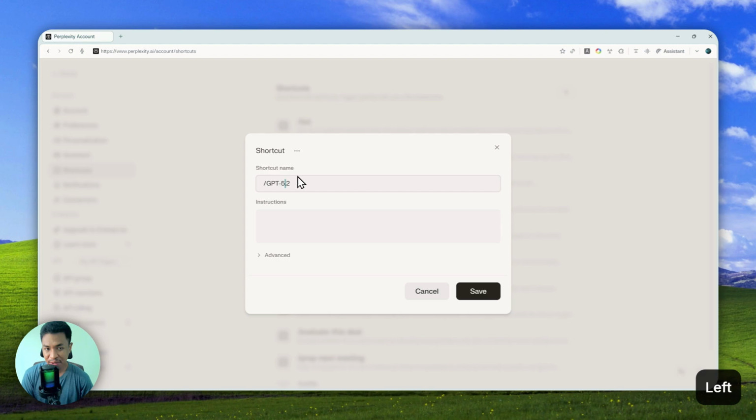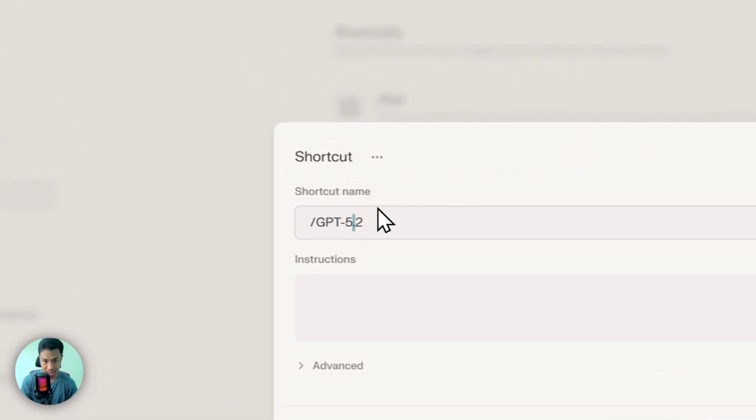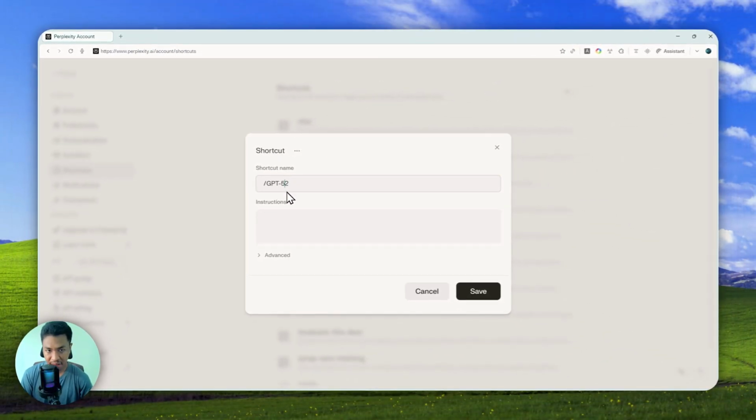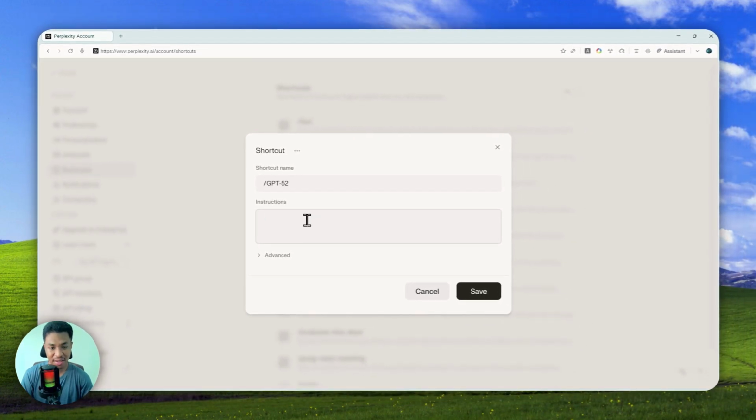Now, you cannot use the dot or period character in the shortcut name. That's just not supported. So you have to use something like a hyphen or underscore if you want to. But basically, this is going to be my shortcut. Now, after that, for instructions, you can leave it empty. It's not necessary.